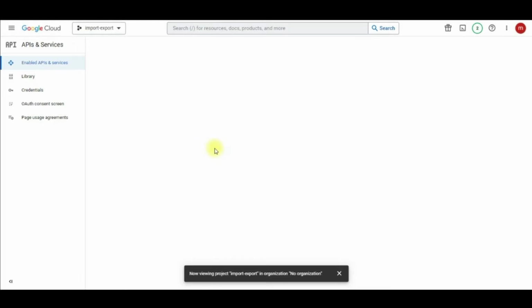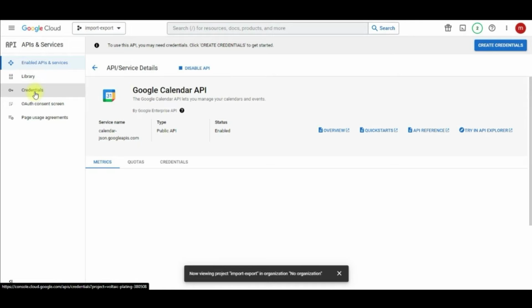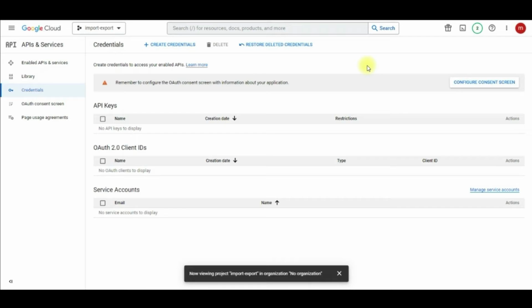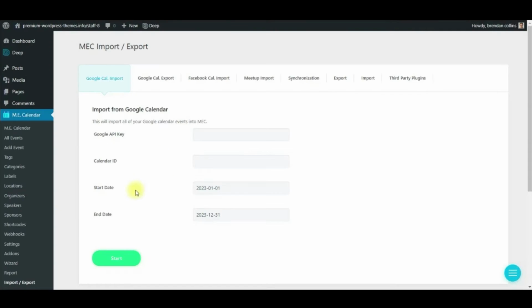Now, with our Google Calendar API enabled, we need to generate our API key. For that, we'll head to the Credentials menu, and since we don't have any API keys available, we'll click on Create Credentials and choose the API key option until one is created for us. Now, we'll just copy this over to our import field.